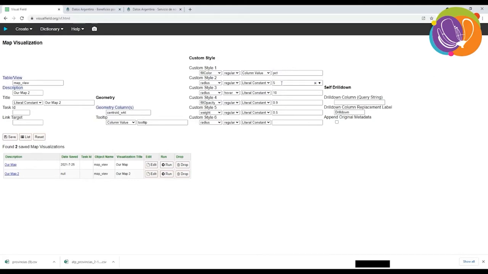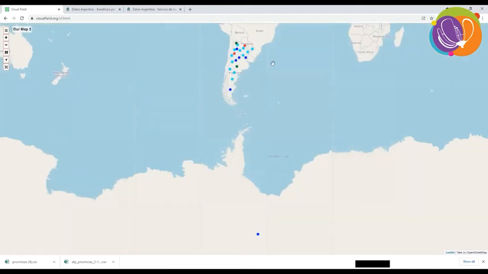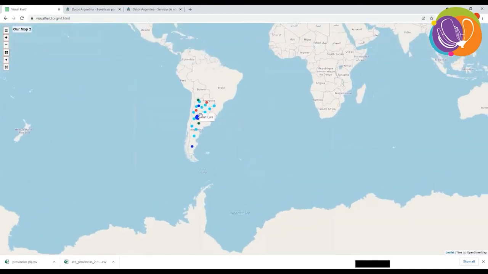I've then got some other values here, radius hover of 10, fill opacity 0.9, weight of 0.5, to change the stroke color. So these custom styles are just leaflet path styles. So I've got that set up there. So let's just run that and have a look at that. So there's our map with a bit of styling on there. The fill color is based on the percentage value that we had before. And so that looks pretty good.